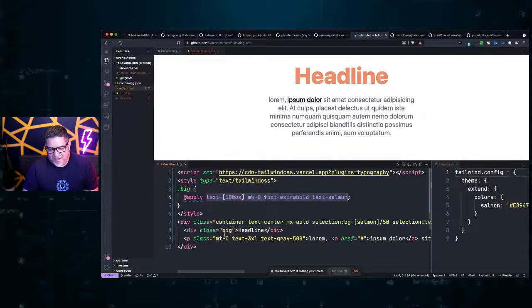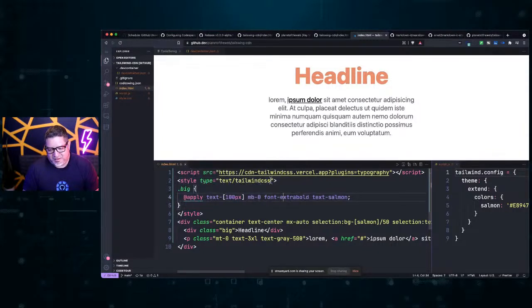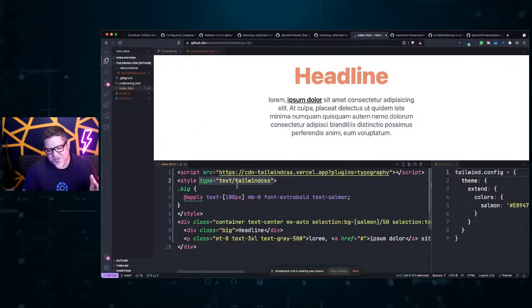The way that it's accomplishing this, because normally you wouldn't be able to do this in just a CodePen or something that didn't have that JIT compiler in it, is that I'm creating a style section, an inline style with a very different type. Normally the type here would be text/css, but here I'm adding text/tailwindcss. And that is giving me the ability to use this apply method right in my demo, which is pretty cool.